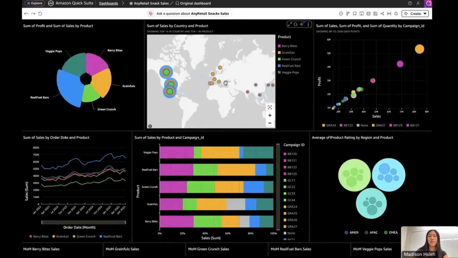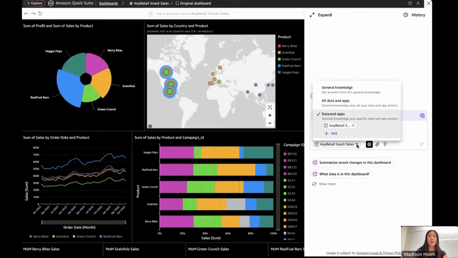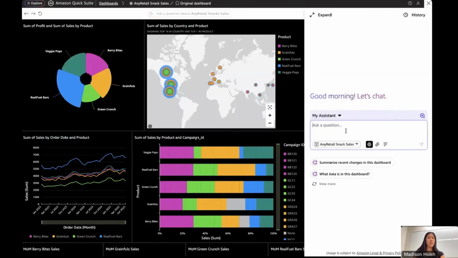And then what you can see here is if I go to this chat button, my assistant says, good morning, let's chat, but it says that I'm now chatting with my QuickSight dashboard. Here I can bring in different types of data across my account to chat with. So we're chatting with my dashboard now. This is similar to the experience you've had earlier if you use Amazon Q in QuickSight, but this will bring in answers from your dashboard into the chat experience.